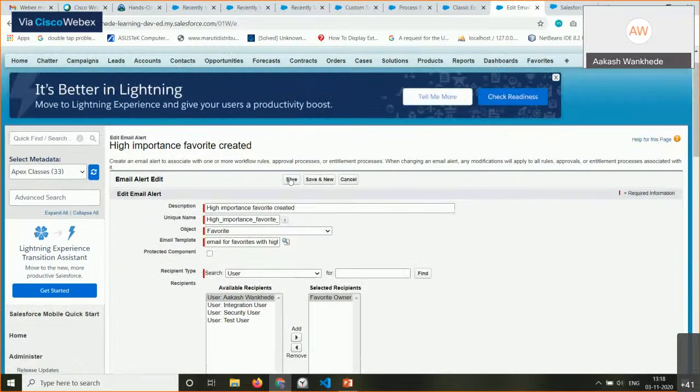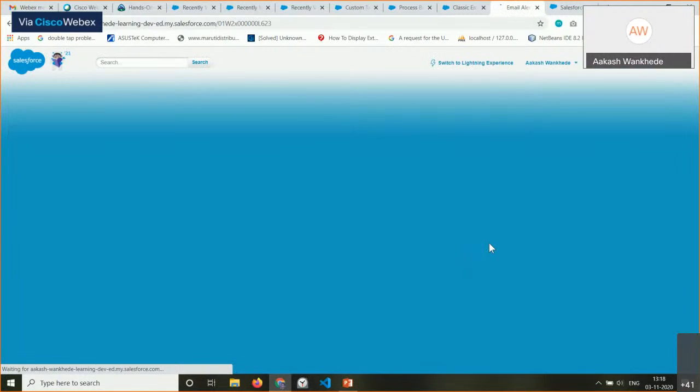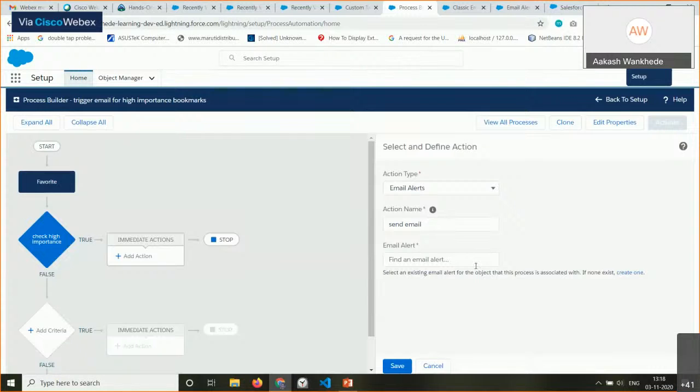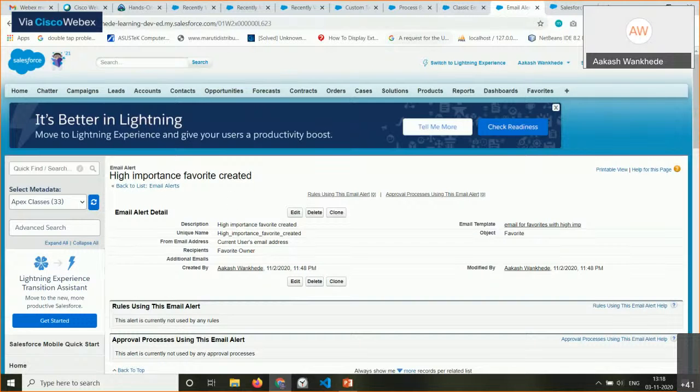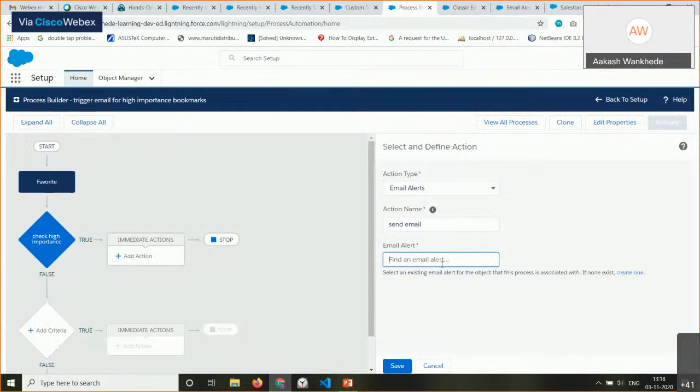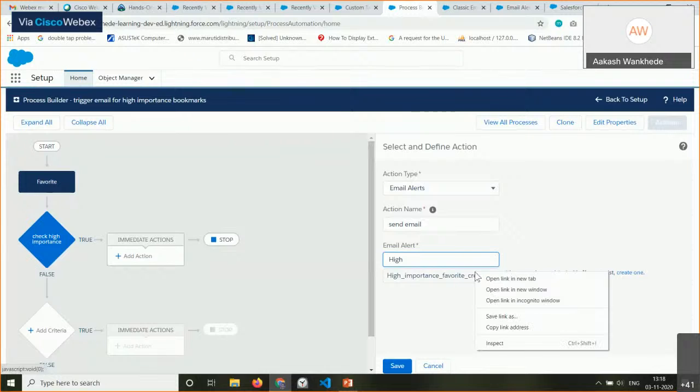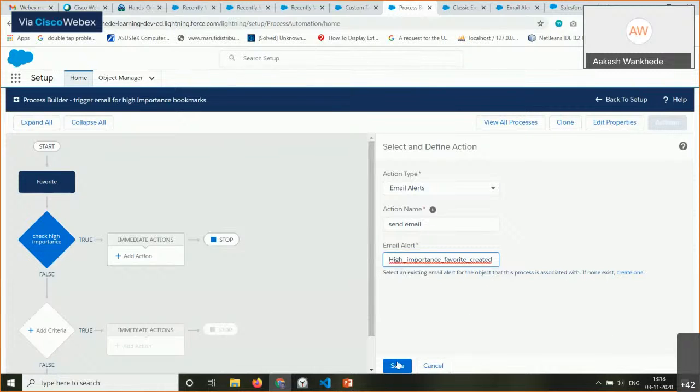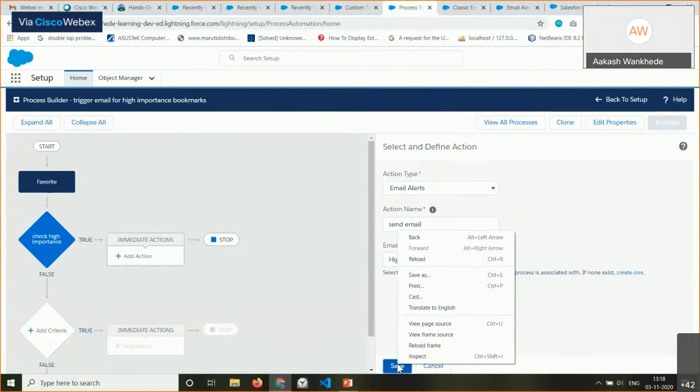So we have created this. We can edit this afterwards also. I am clicking on save. So we have created an email alert. That email alert can be used in the process builder now. Is it visible? What is the name of that alert? Email alert. Control C. Will it be shown now? Let me check. Favorite created. So I'm selecting this email alert, save.